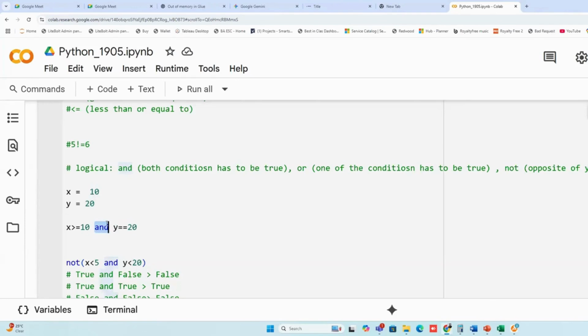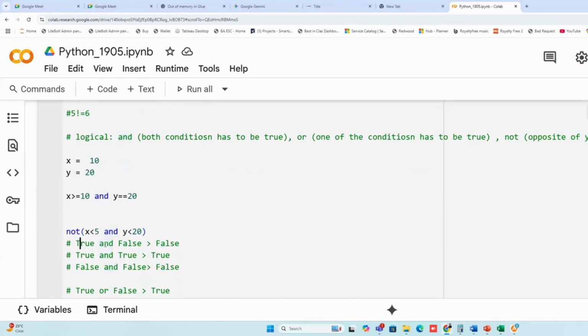So whenever you use the and operator, if both are true, then your output is true. If one of them is false in the and operator, then your output is false. So true and false is false. True and true is true. False and false is false.